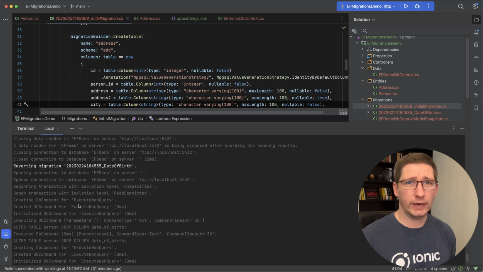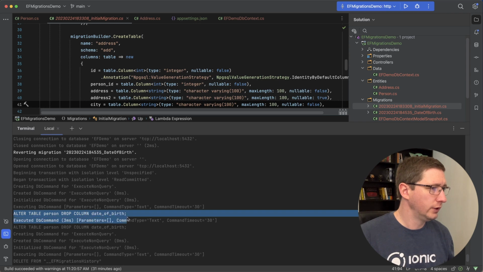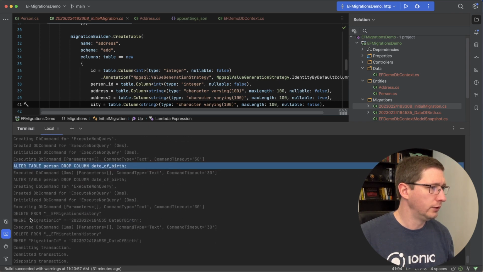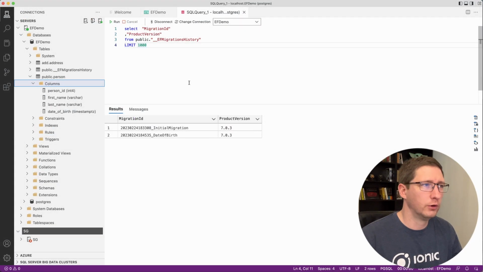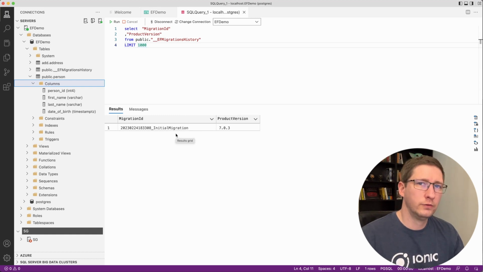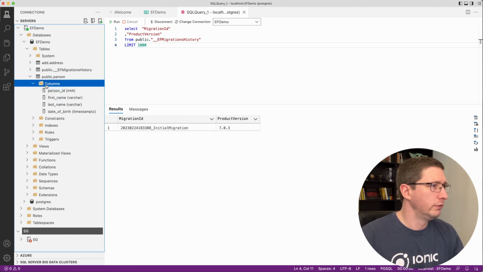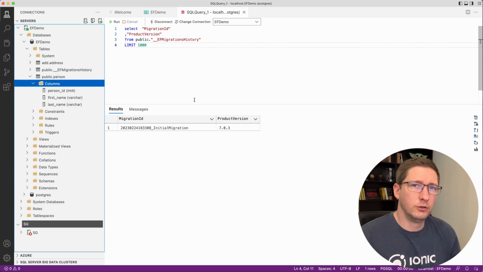This is what I love about having the verbose logging on here, there's a lot of stuff in here. So you can see here that it altered the table person and it dropped the column date of birth. And then you can also see that it removed that migration from the EF migrations history table. So now if we go back into our database, let's rerun and see what's in migrations. Now you can see that migration for date of birth is no longer here. And if I refresh the columns for person, you can see date of birth is gone. So that's how you revert a migration that has already been applied to a database.